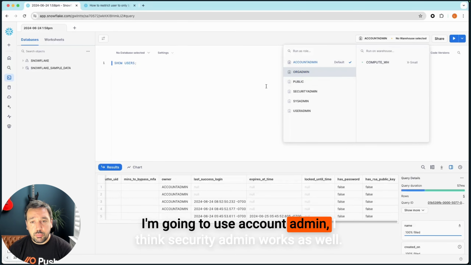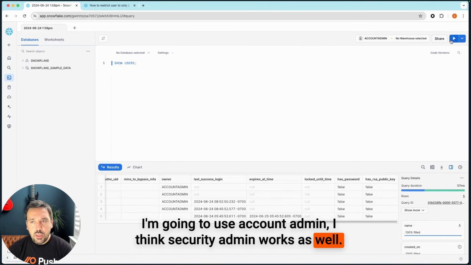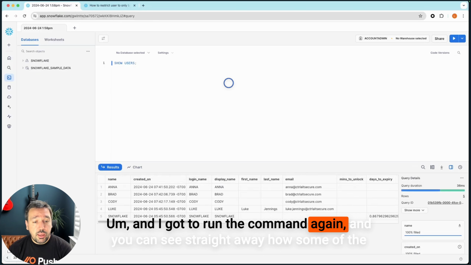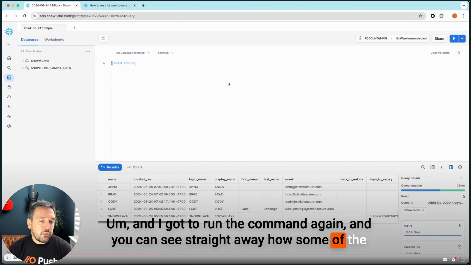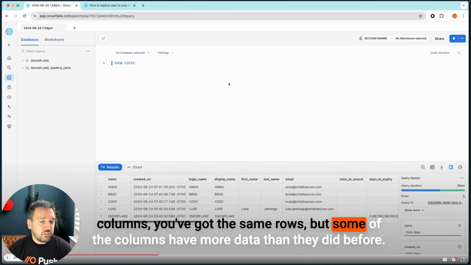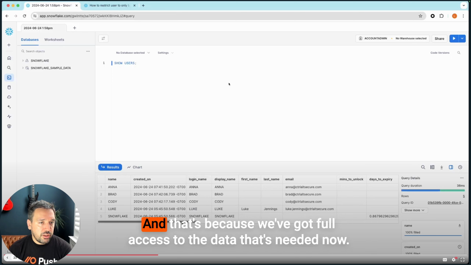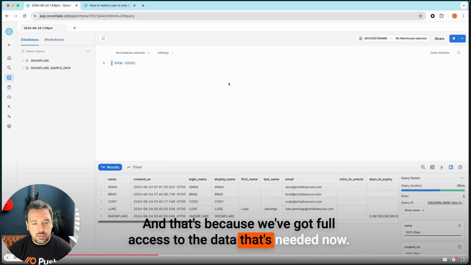I'm going to use account admin. I think security admin works as well. And I'm going to run the command again. And you can see straight away how some of the columns, you've got the same rows, but some of the columns have more data than they did before. And that's because we've got full access to the data that's needed now.